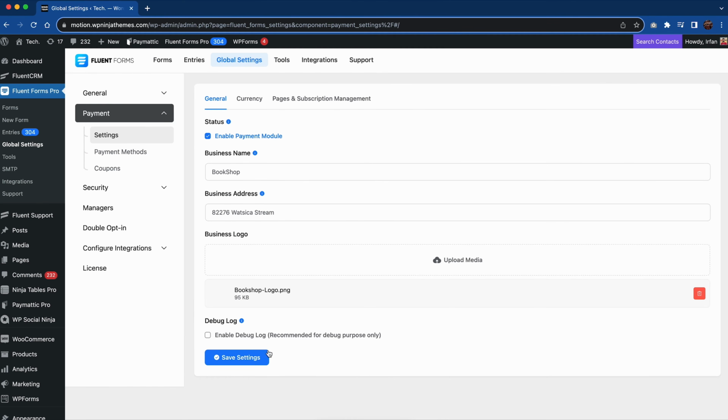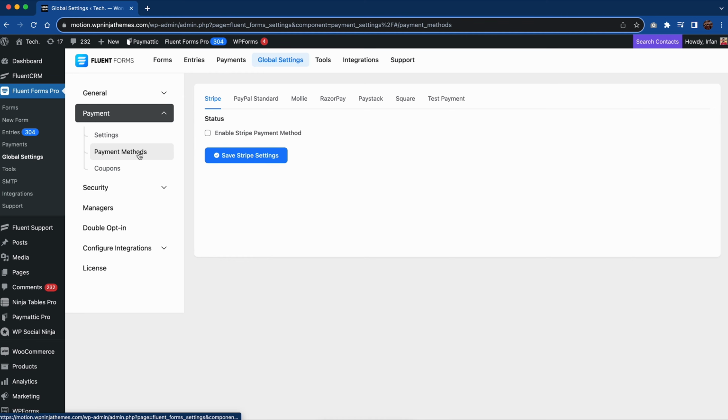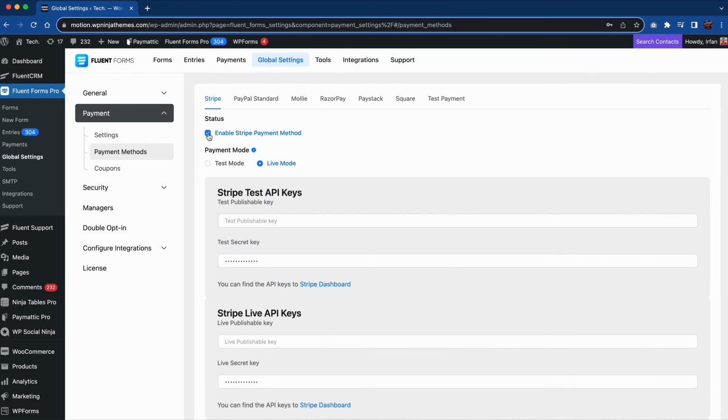Now that we have covered our settings part, we'll save the settings and head to payment methods. Fluent Forms currently accepts 6 payment methods along with an offline payment option. The available payment methods are Stripe, PayPal Standard, Molly, Razorpay, Paystack, and Square. You can enable any according to your preference.